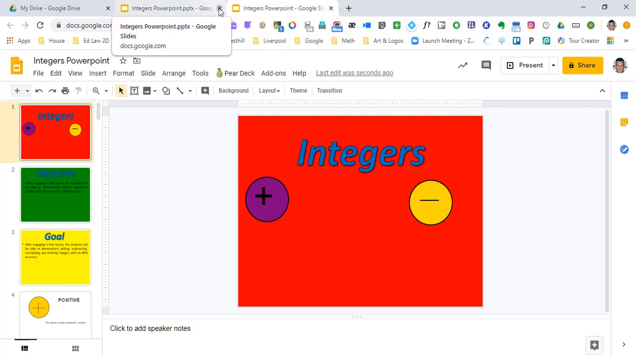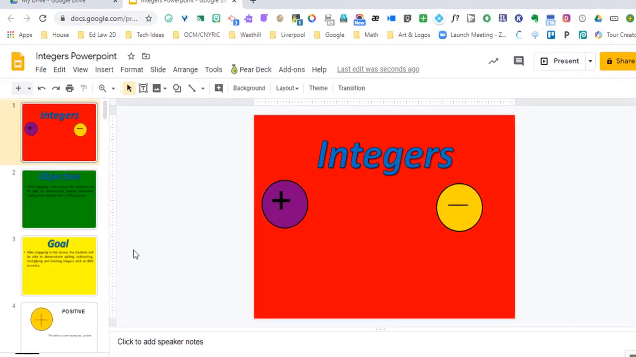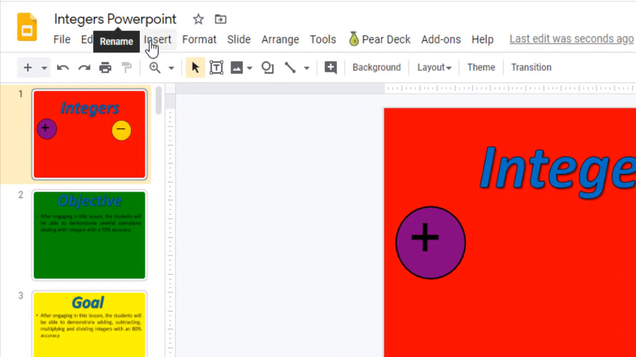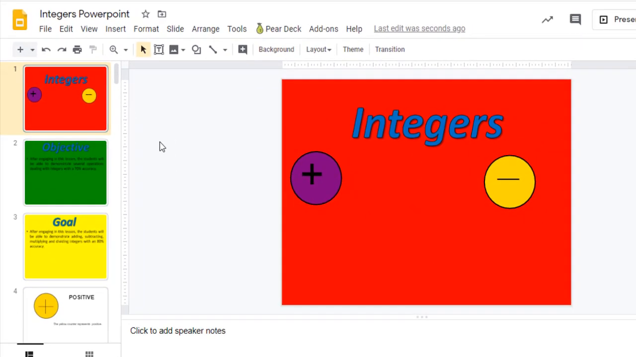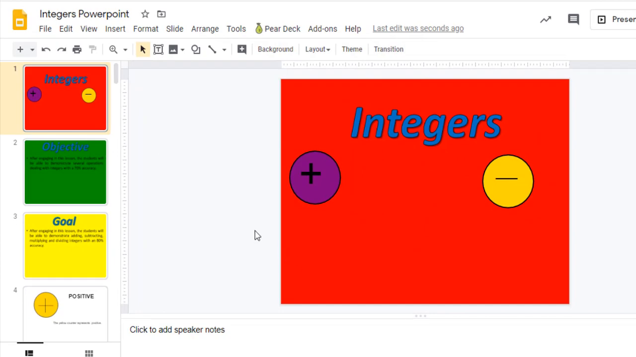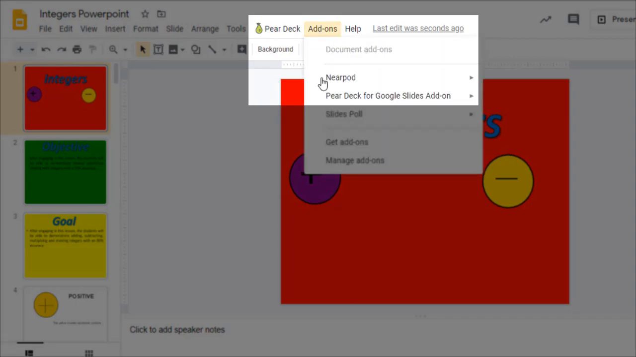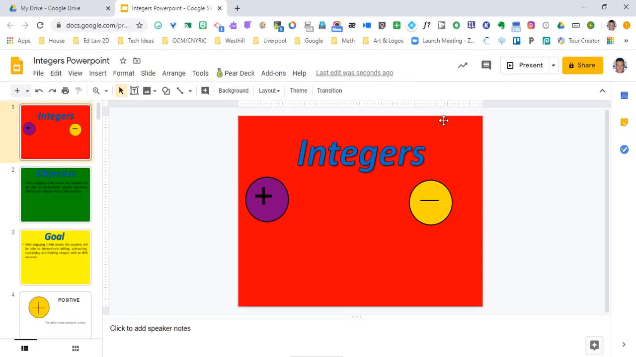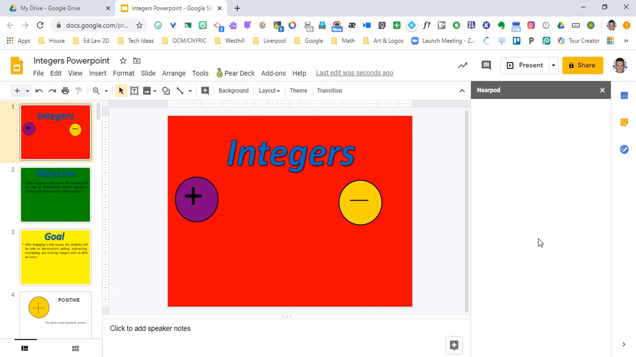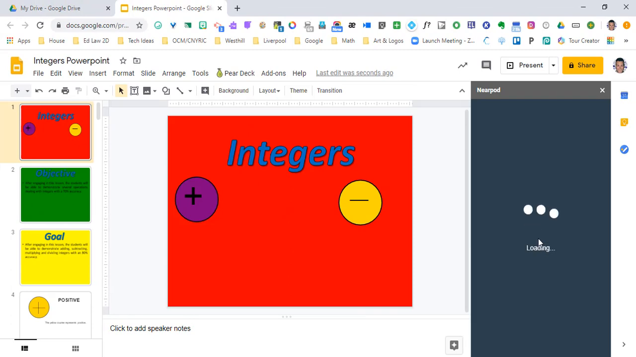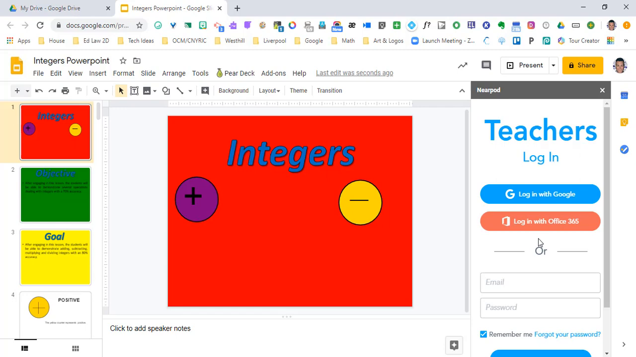I'm going to X out of my PowerPoint version. In fact, I could go into Google Drive and delete the PowerPoint version of this now, if I wanted to. I could change the name of it up here. But what you're going to notice that we didn't have in the PowerPoint version is that we now have access to Pear Deck. And if you have Nearpod as well, we now have access to Nearpod. Both of them are going to be able to interact with our Smart Notebook slideshow that we had.